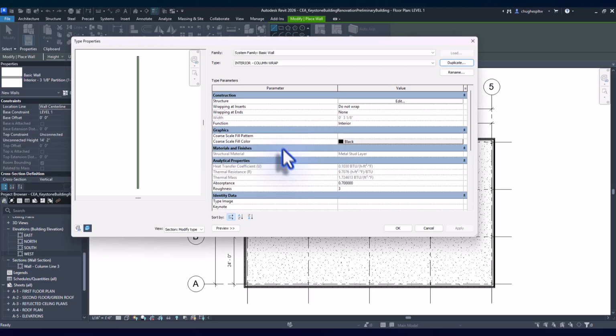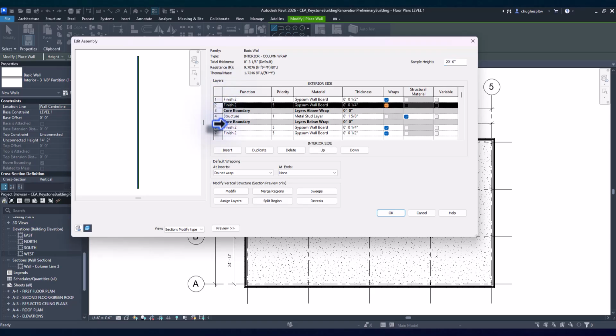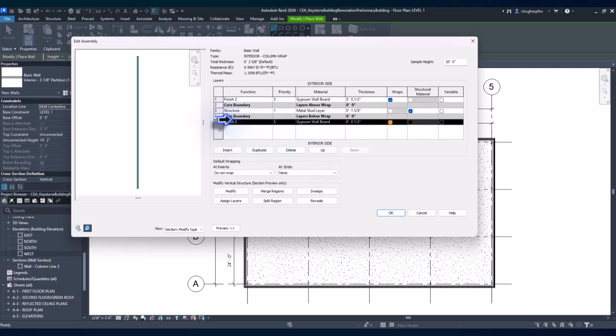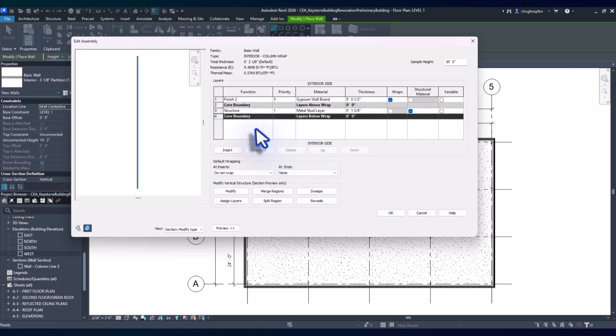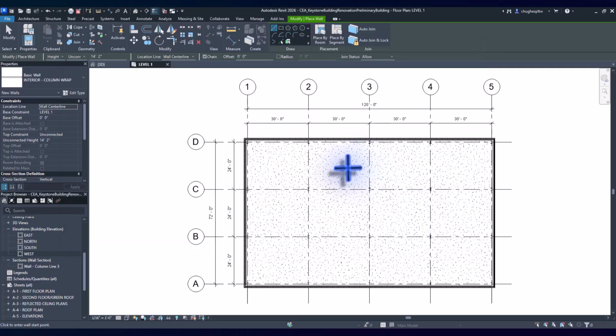Select OK. Then we're going to edit the structure. This has a double gypsum wallboard layer in there. I'm going to delete layers 2, 6, and 7, which then change numbers, but really what we're looking for here is a gypsum wallboard 1/2 inch, and we're going to have our metal stud layer, which is 1 5/8 of an inch. This is where we're going to fasten the metal stud layer to the structural steel columns. I'm going to select OK, and OK one more time.